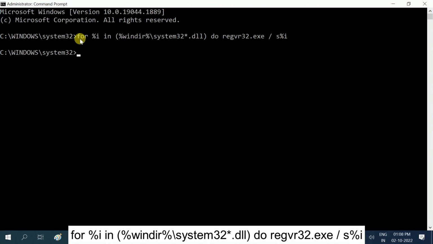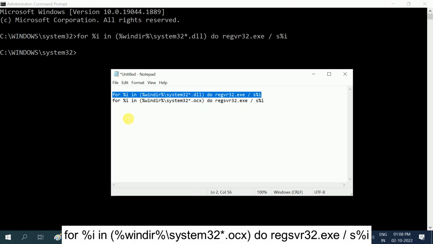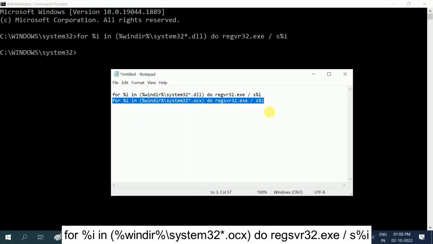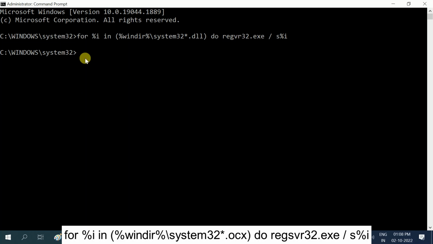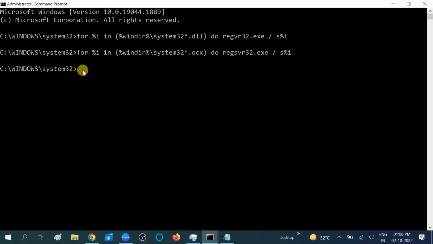Copy and paste this, hit enter. After that, choose the second one, and this is the command for re-registering all the DLL files. Hit enter, and this is a very powerful method you can try.